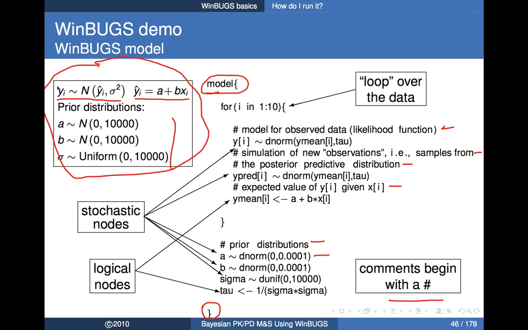Now I've got to deal with my observations here. I've got to specify my likelihood for all my observations. Let me step back to the data.